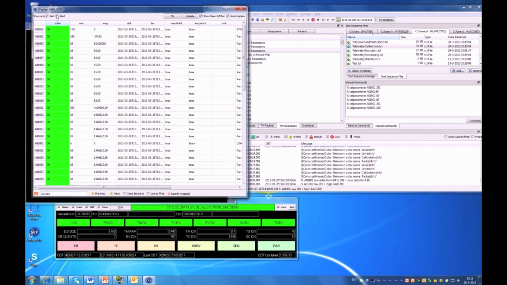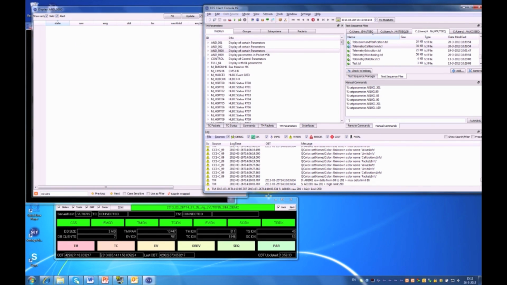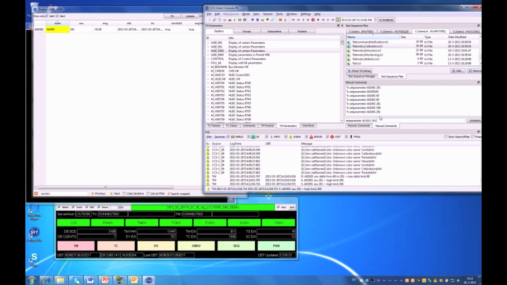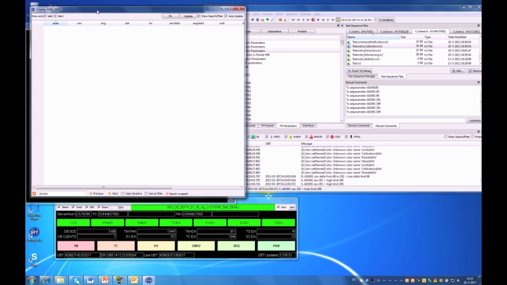So we can see that all these parameters are currently okay. If we filter on alert, and we'll make parameter A1001 violate its limits again, now we'll see that this parameter appears, because we've filtered alert statuses, we see only the parameters that are currently violating their limits. So again, if we now reduce the value so that it's back in limit, then it'll disappear from the display.